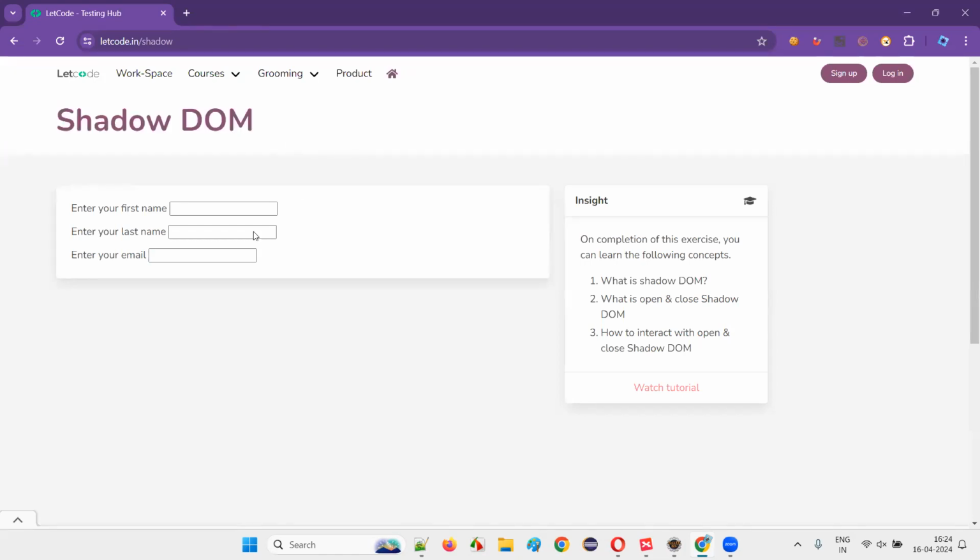As part of this session, I am going to show you how to automate Shadow DOM, both open and closed Shadow DOM. Here we have three fields. It looks very simple and straightforward: we have to enter the first name into this field, the last name into this field, and the email address into this field. That's it. But the looks are very easy, while the practicals are not so easy.